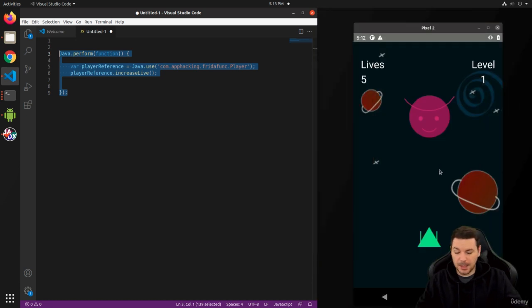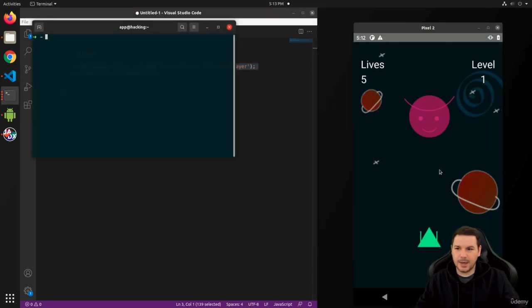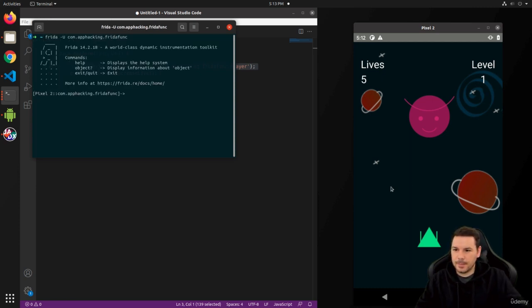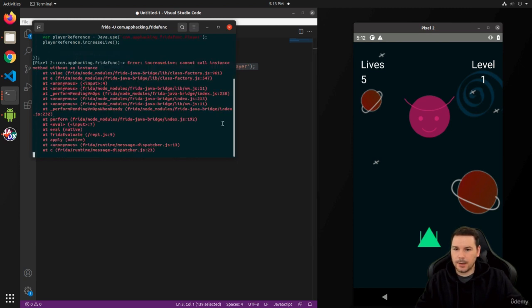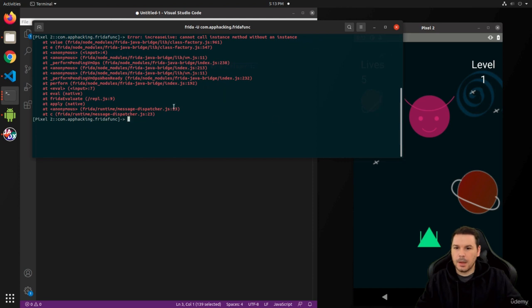I mean, it might not be the case because I have announced it already in this way, but let's see what the error is. So frida -U, we are attaching to this process, and there we go. increaseLife: cannot call instance method without an instance. This was exactly the case I talked about in the last video. So we cannot call an instance method without having an instance.